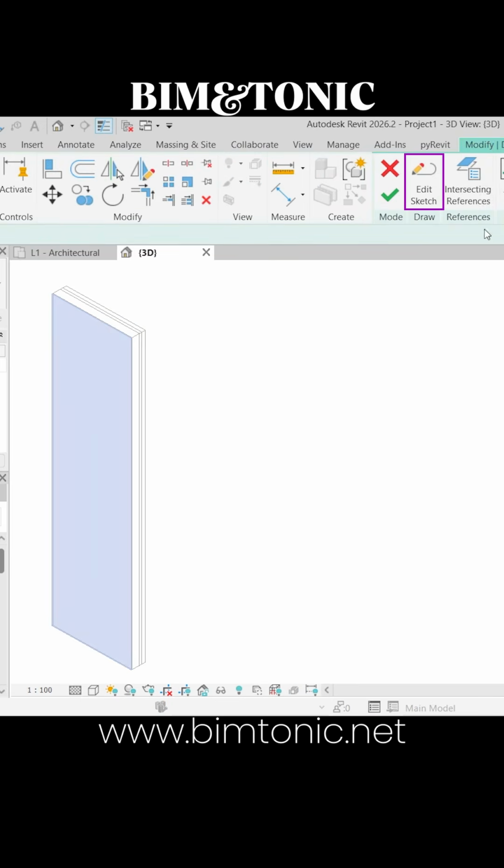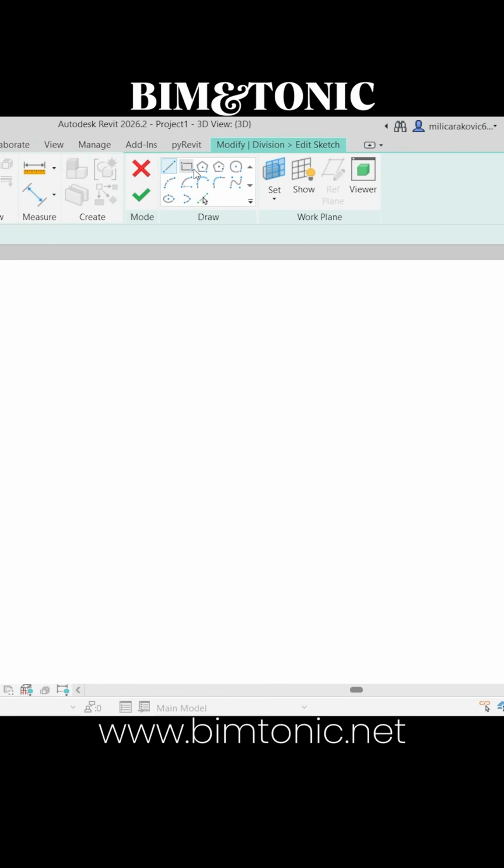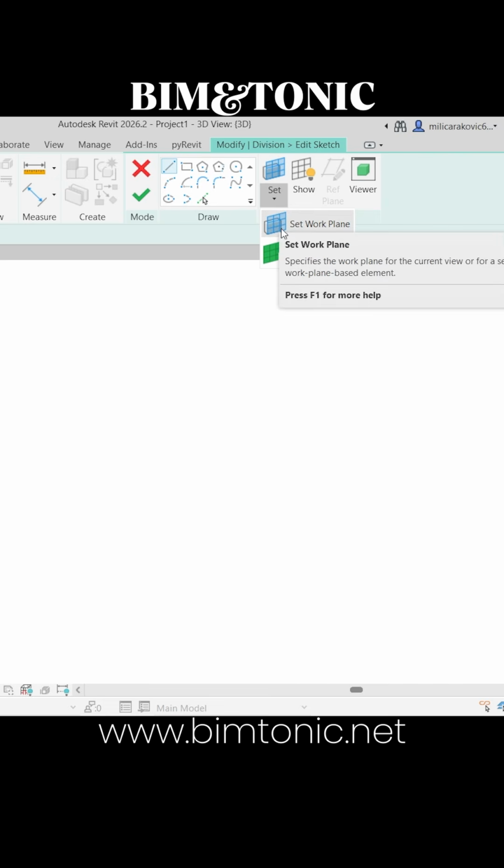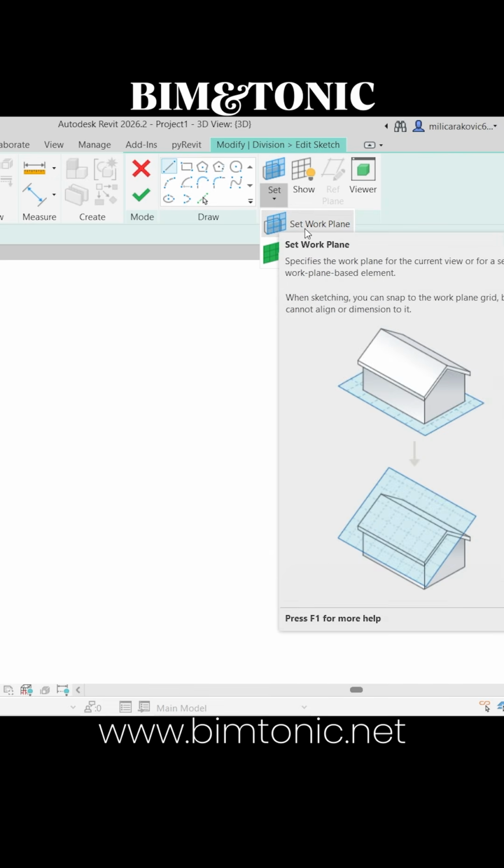Then we go to Edit Sketch, and in order to sketch the part, we first have to set the work plane we are drafting in. This is an important step because if we don't do it well, we will be drafting in the wrong plane and we will not be able to model the panels.